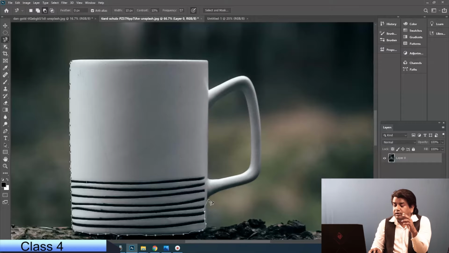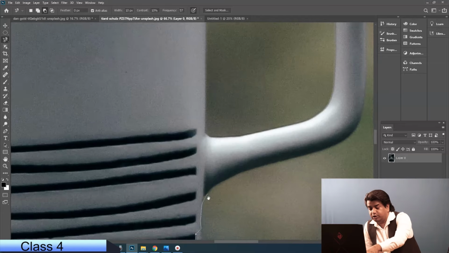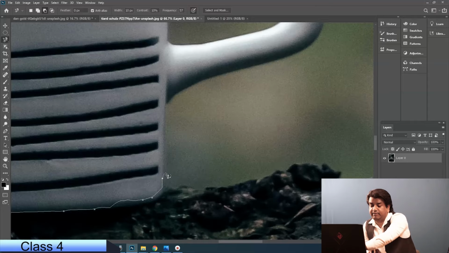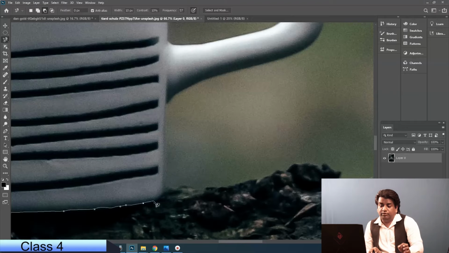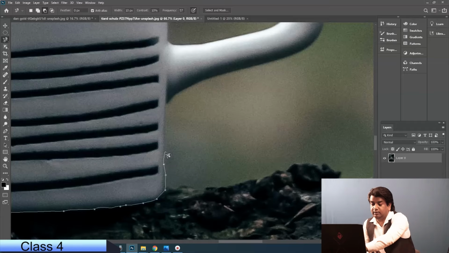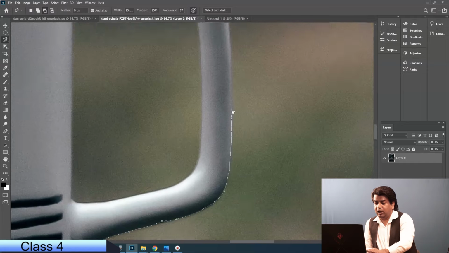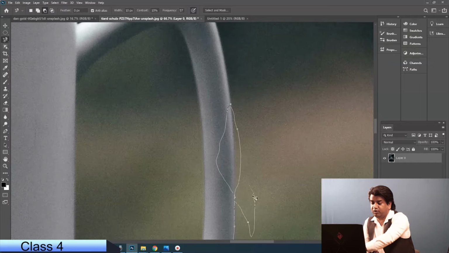So here, see, this portion it's not able to understand. What I'll do is I'll press backspace. Here also we have some problems, so simply click and move. So we'll just click and move and then it starts working well. Backspace, click and move. So this is the magnetic lasso tool which goes absolutely according to the difference of your pixels.